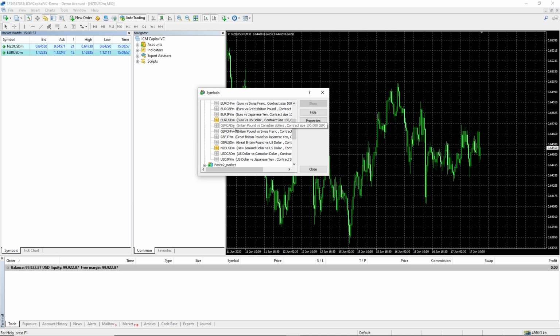Same way, we can also select any other instrument you want. For example, I'm going to select GBP/USD and I click show, which is going to appear on the market watch. So it's an easier way to identify and set the price of the product you're going to trade.